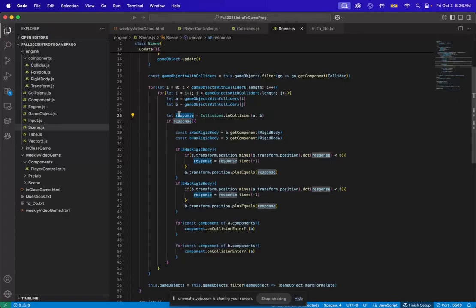say, and then we get the response vector 2, and we have to make sure that it is aligned, because when we do the separate axis theorem, there's two ways to draw the line. You can either draw it towards the left, so say you have two squares.